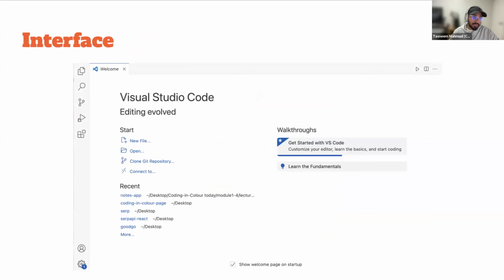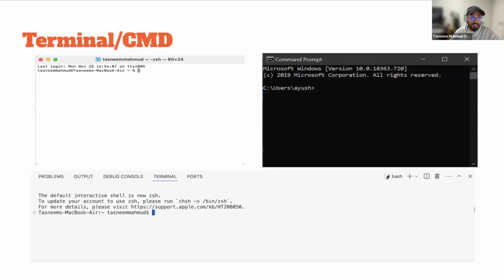Okay, so this is what the interface will look like when you just begin. If you have recent projects, they will be over here. You can create a new file or open a previous folder. It's also Git integrated, so you can actually run Git commands through Visual Studio Code, but you could also run Git commands through the terminal as well. You have both options available.